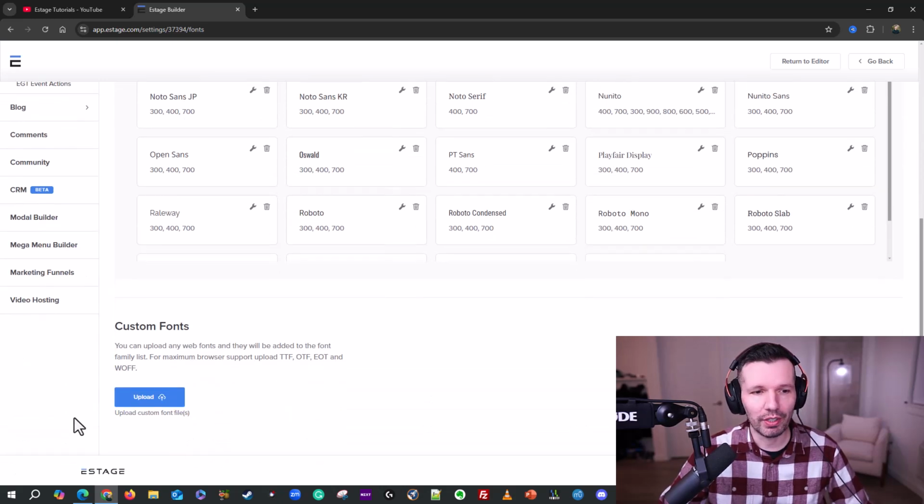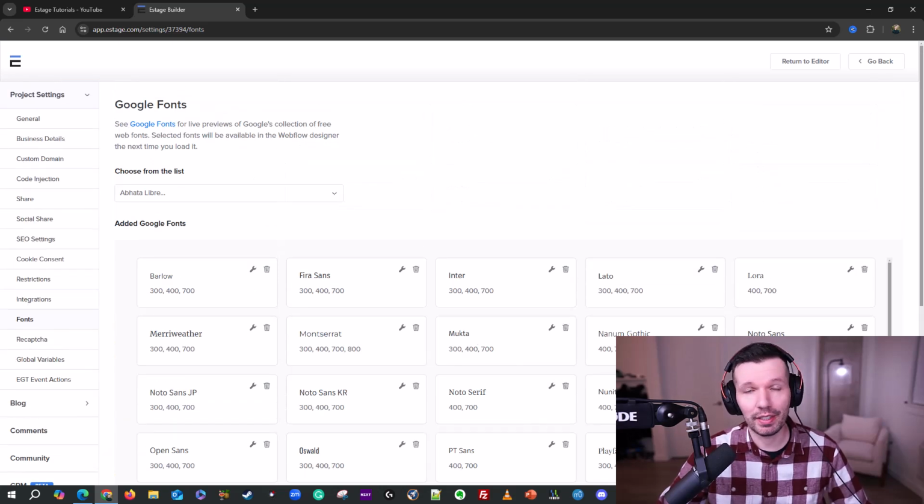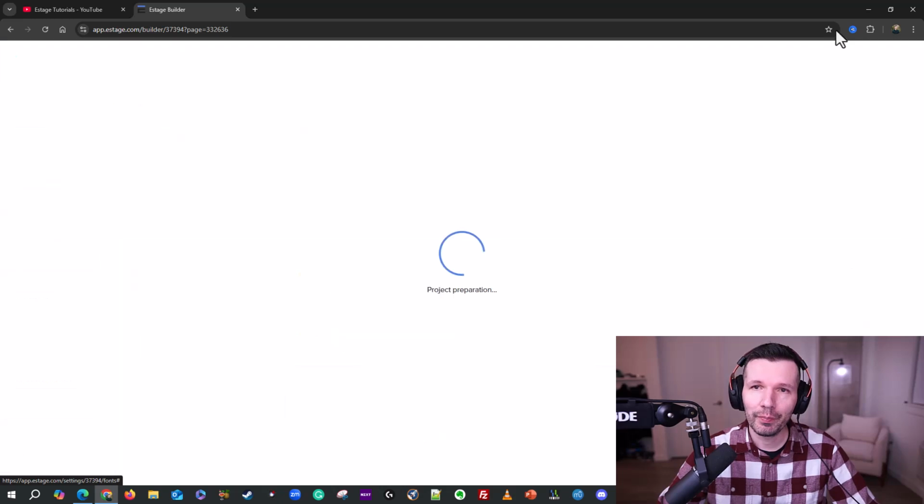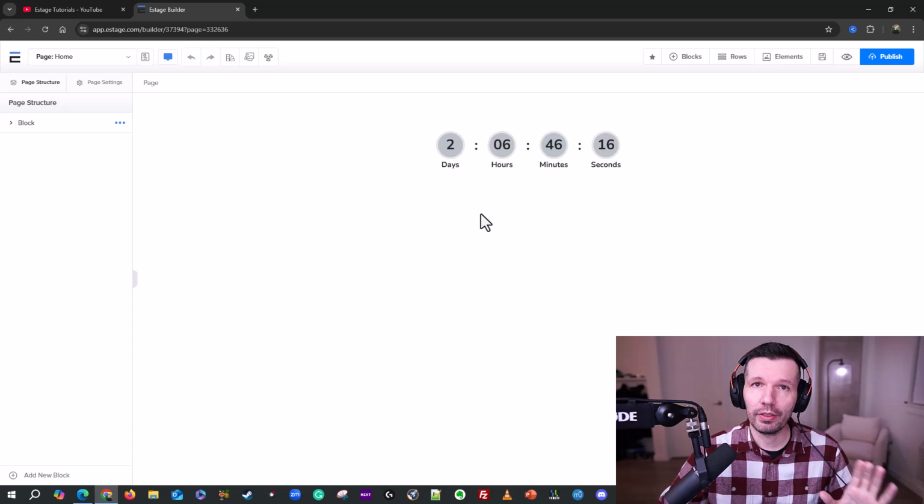And then you also have this option down here to upload custom fonts if there's even a size that's not here, and you can get those on the web. Anyway, once you've done that, you see all of your appropriate fonts. Come back here, return to the editor. It's going to load up your Estage project with those additional options.